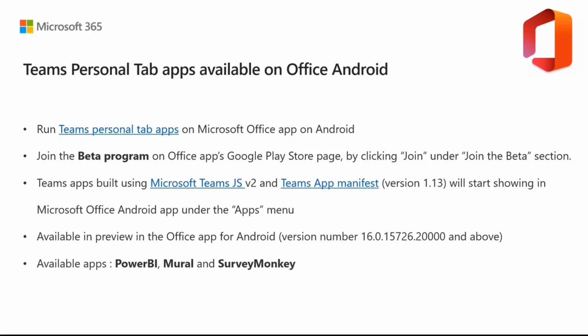To test it out, you can join the beta program in the Office app on the Google Play Store. You can click on join under the beta section. The apps that will start showing in Office mobile will be built using Microsoft Teams JS version 2. We are sharing links in the chat where you can look at how you can upgrade your app using the Teams toolkit, and what the prerequisites are for building these kinds of apps. The Teams app manifest also has to be version 1.13.